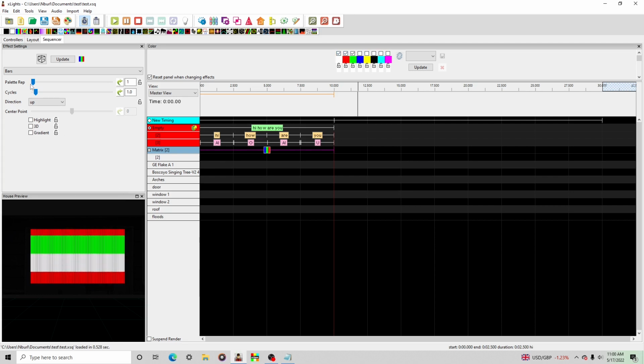The first setting on here is the palette rep. This determines how many times each color will show up on the prop at a time. So if I set this to like 5, red will be on the prop all at once 5 times. So this basically increases how many sections are on there.